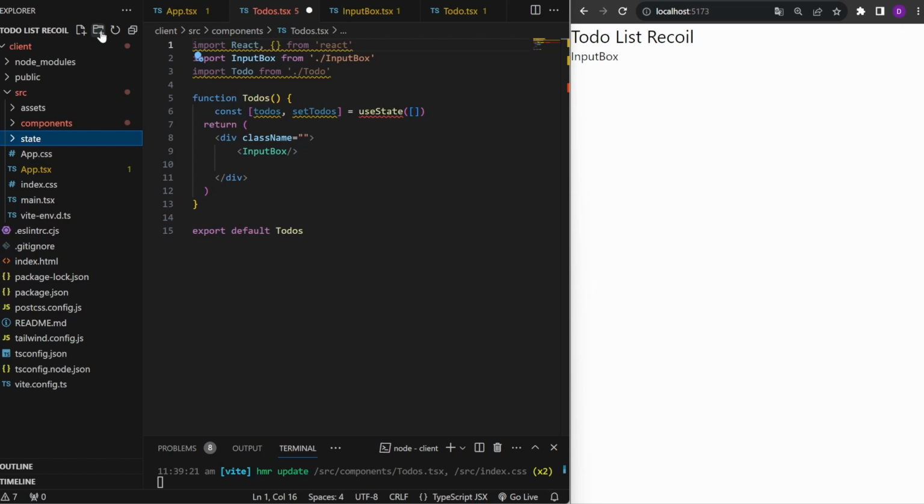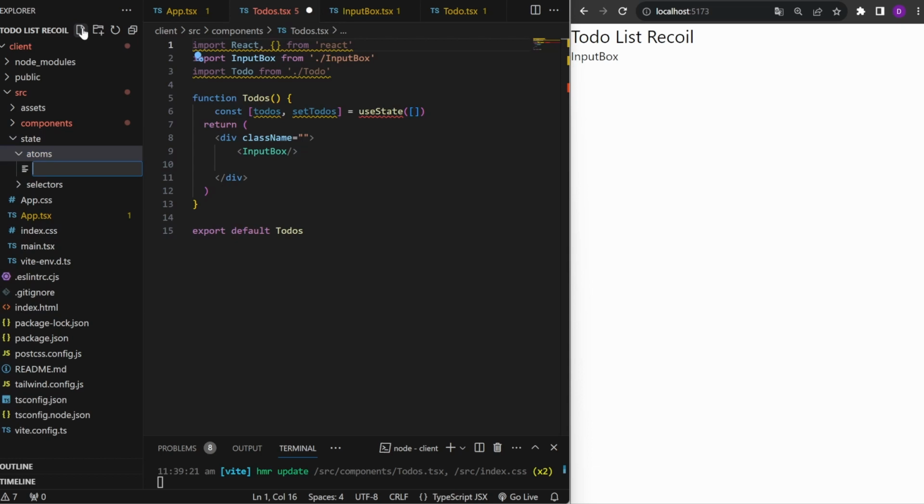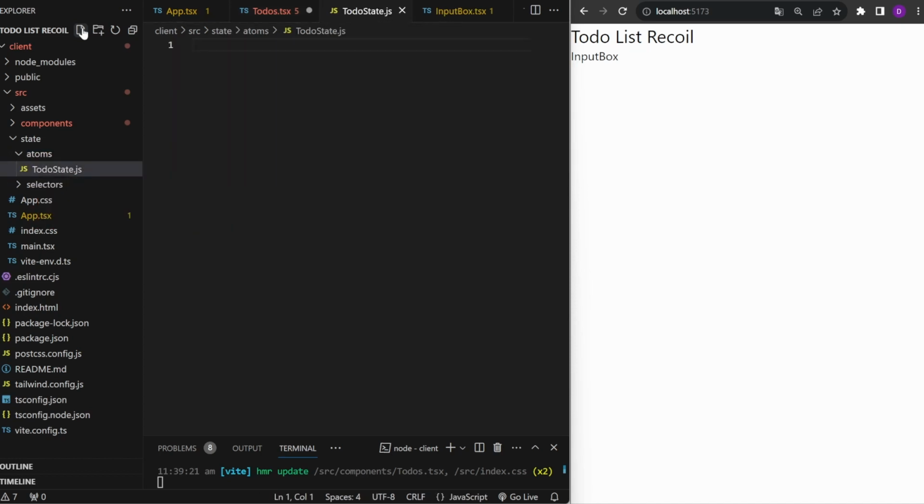And inside the state, we will now create two more folders. The first one will be, as we discussed, atoms, and the second folder will be our selectors. First of all, inside our atoms, we will create some state. Let's name it todoState, and we can create one JS file here only: todoState.js. And what do we want to declare inside our todoState?